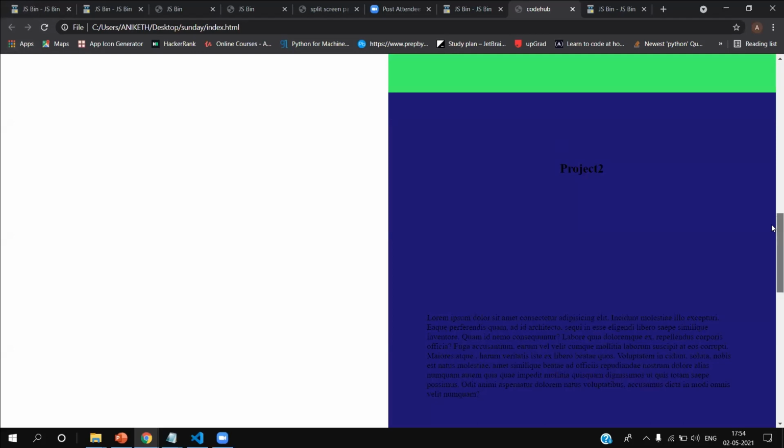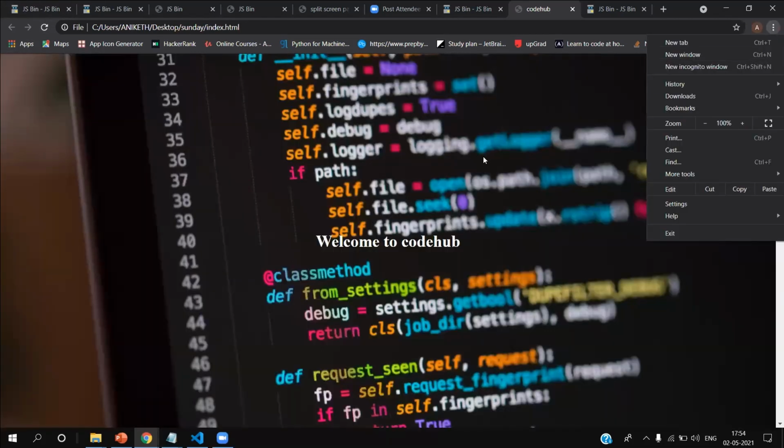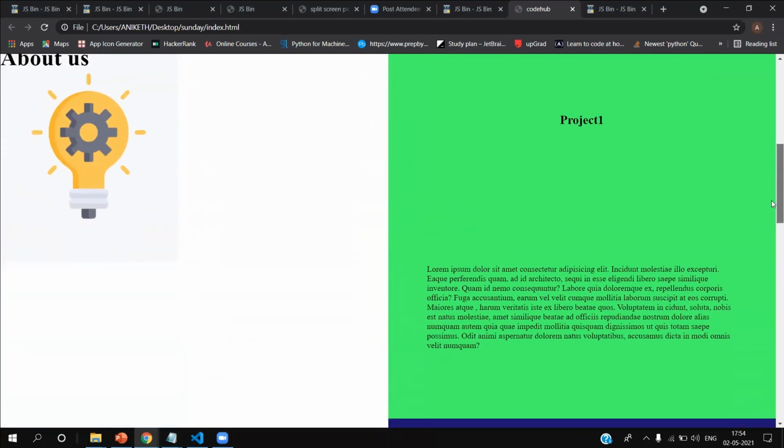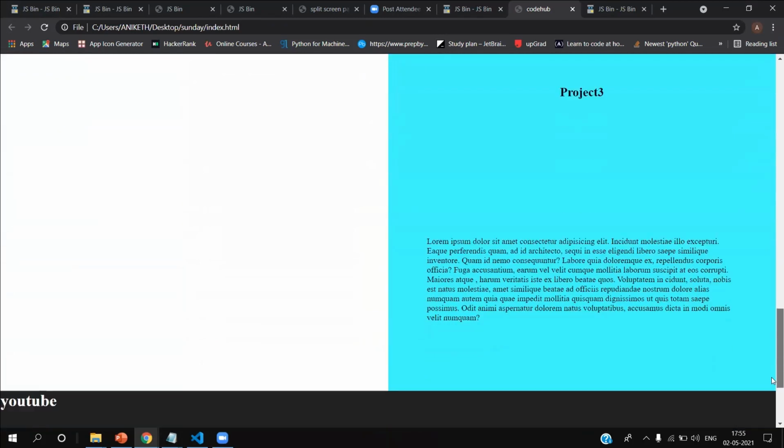So see. If you see here, we have created the header, and now see project 1, project 2, project 3, and footer.